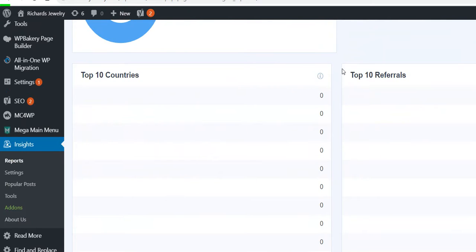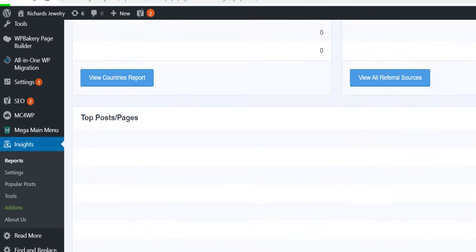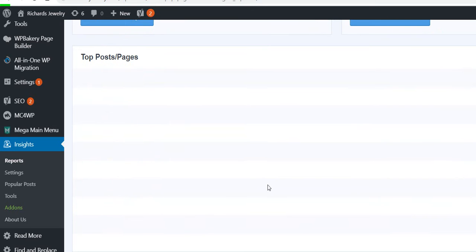And then the top 10 referrals, this is pretty important. This would be if they came from your Facebook page to your website, it'll show it here. If they came from your Instagram to your website, it would show it here. If they did a Google search, it would show it there. So you'll know how the people are getting there, and then the top pages that they're viewing will be listed here. So you'll have all kinds of information about where people are coming from, what they're looking at.